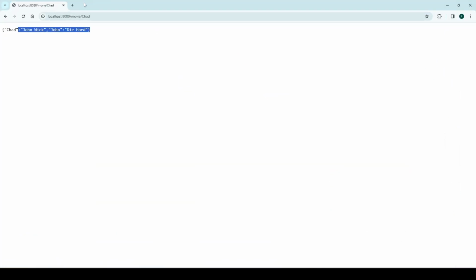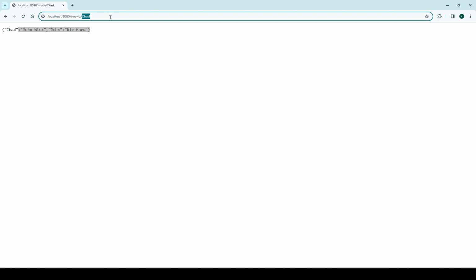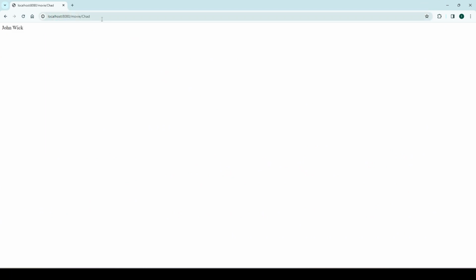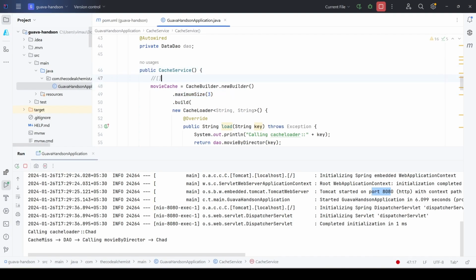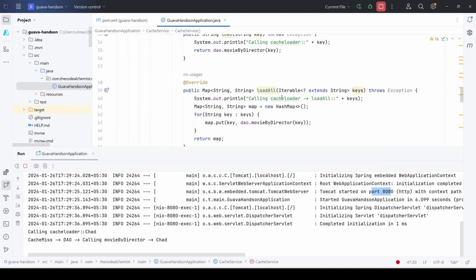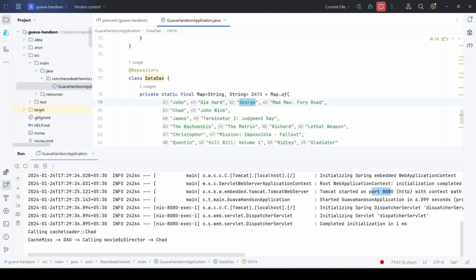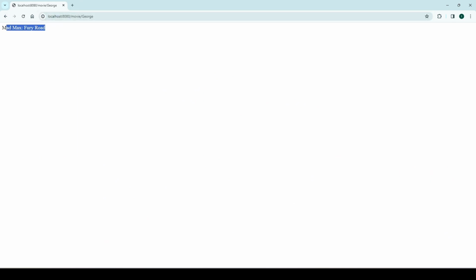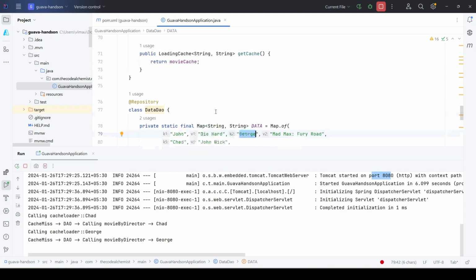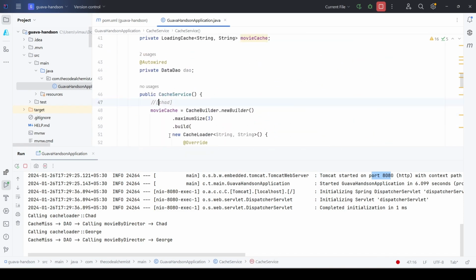Let's go back to the browser. First of all, we'll ask for the data for director Chad. We get the value John Wick. The cache was empty, but this value will be cached now. So in the cache, we have our first entry, which is Chad. Now let's query the second director as well, George. And we see the movie title Mad Max. This was also a cache miss, so this value will also be cached. And so the second entry in the cache will be added, which is George.